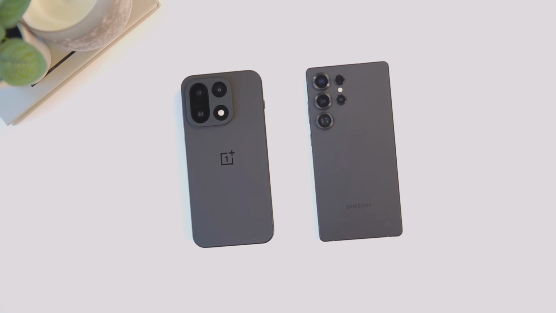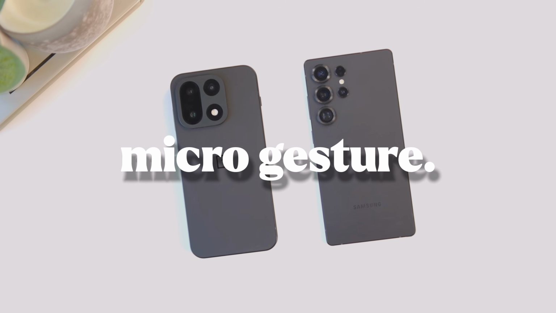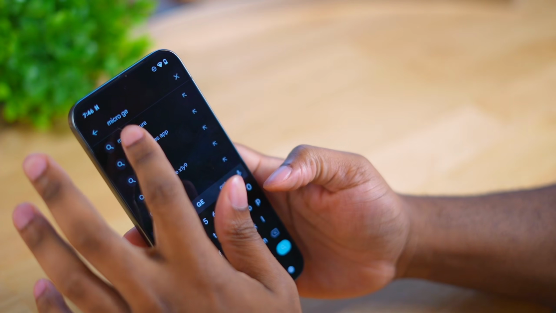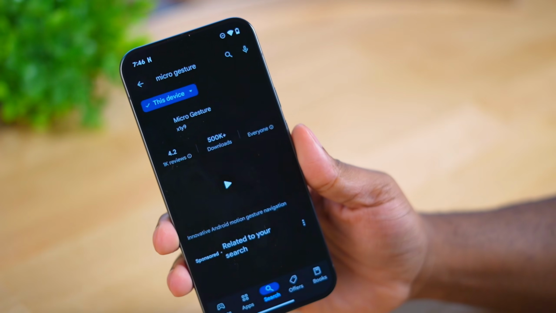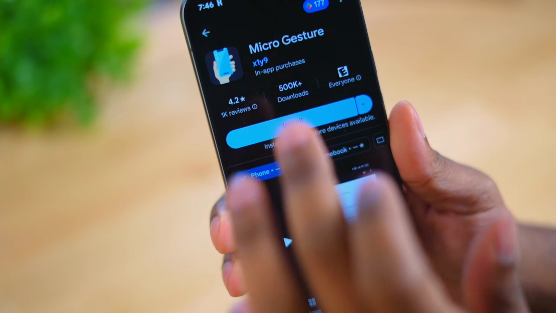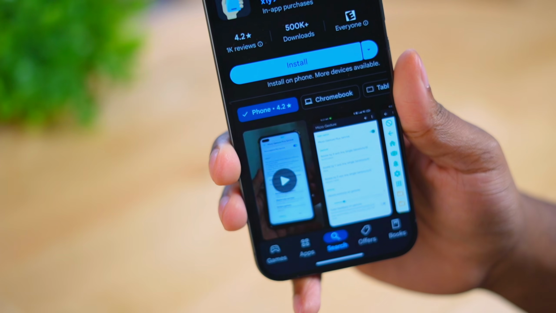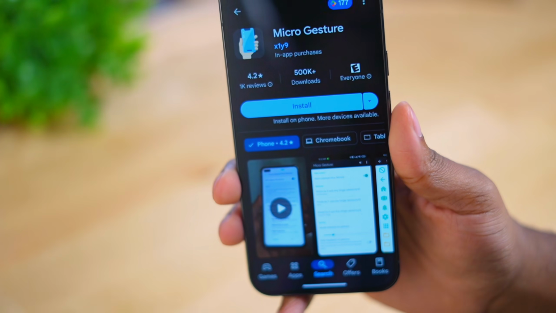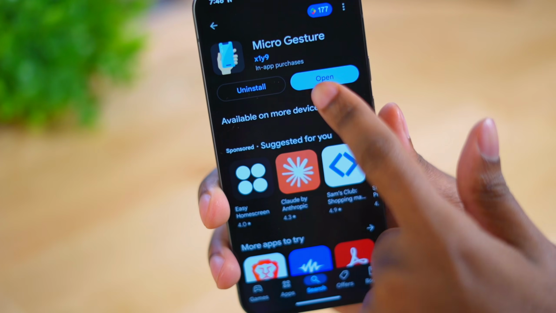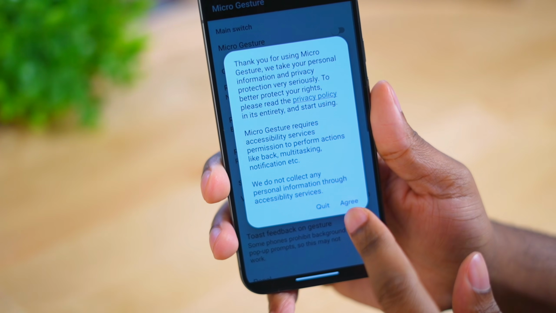Next up, we have an app called Micro Gestures. Again, you may already know about this app, but I'm just putting it here for those that don't. And this is one of the most useful apps of all time for me personally. I put this app on every single new phone that I get. So basically, this app allows you to do system gestures, a ton of different system gestures on your smartphone without you even having to touch the screen. All of the gestures are going to be through movement, which is pretty crazy.